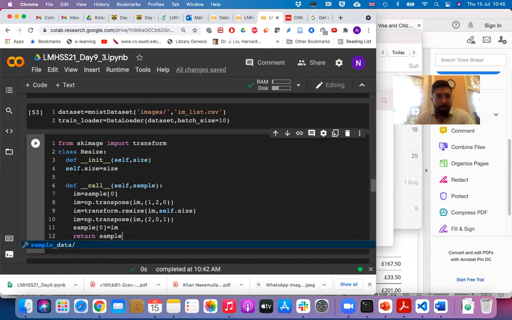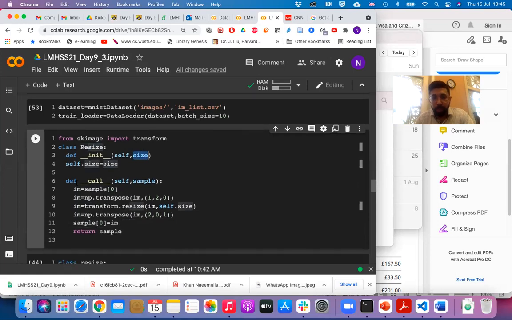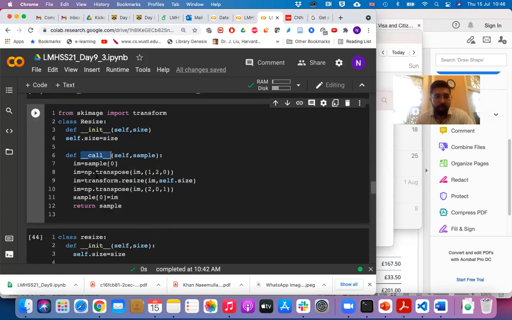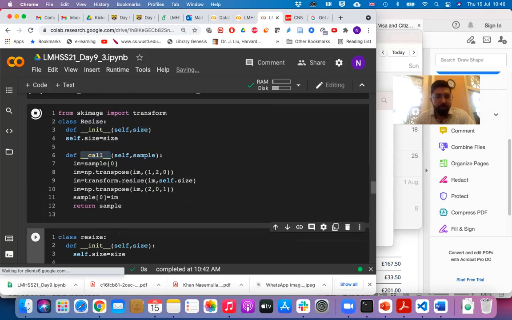Okay. So now we have created a class resize, which takes in a sample and resizes it to a size which is defined for an object. Call, by the way, is a method which is used when you want to call the object by the class name. So you create an object and you want to call it by the class name, you use the method call. Okay, let's do this.